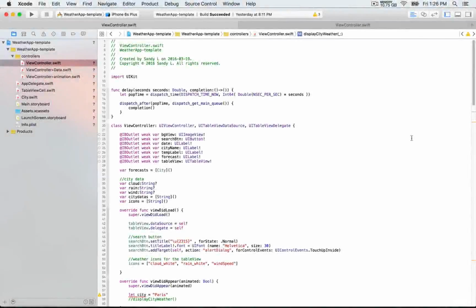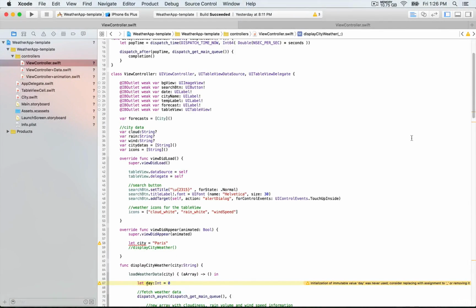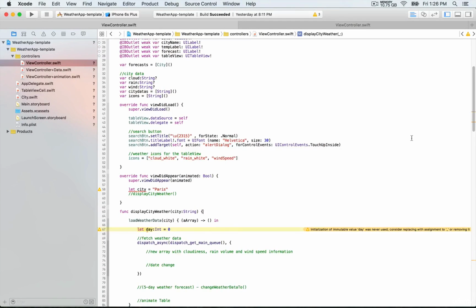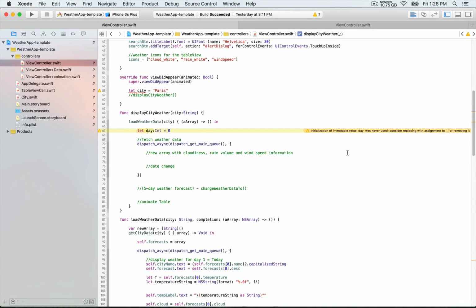So now we're going to go on the view controller, and you're going to start to see how things are connected, and we're also going to start to write some code. So you're going to go to view data here. So here we have this city constant to which we have assigned the string Paris.